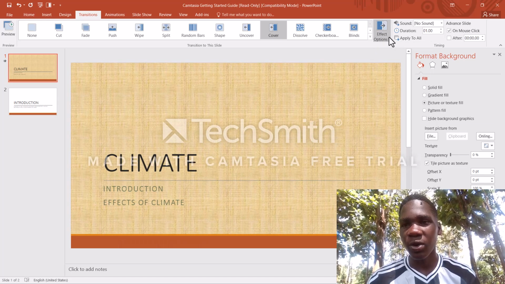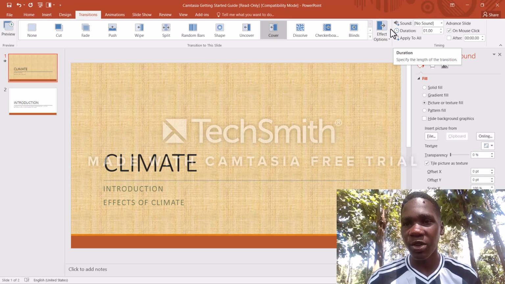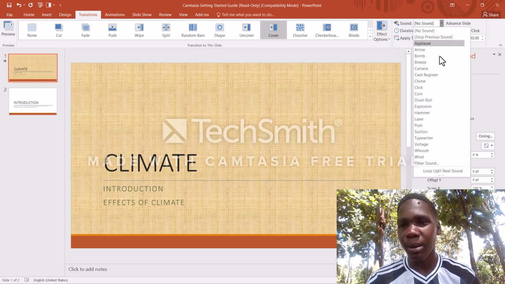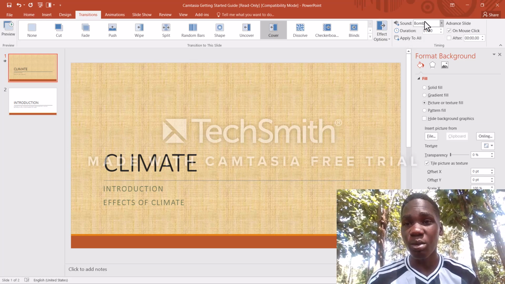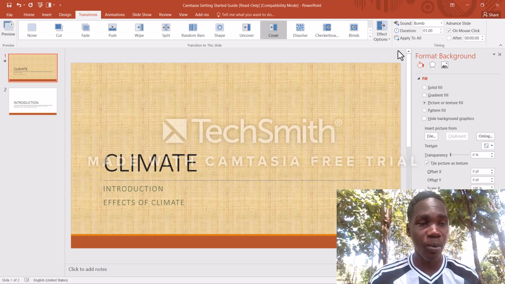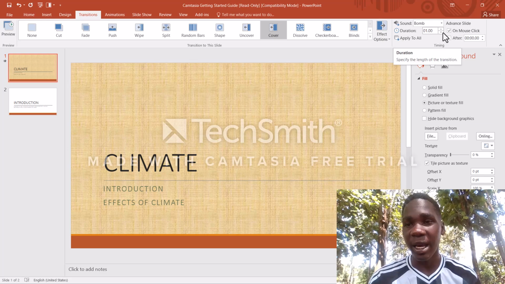For example, here I can set even the duration, or I can say sound. Yes, if I want to add a sound, I come and add a previous sound, any sound I want. For example, let me use this. So if I'm presenting my slide, this sound will be made when I'm changing the slide from one slide to another. Even I can set it automatically, whereby I can set a specific time.